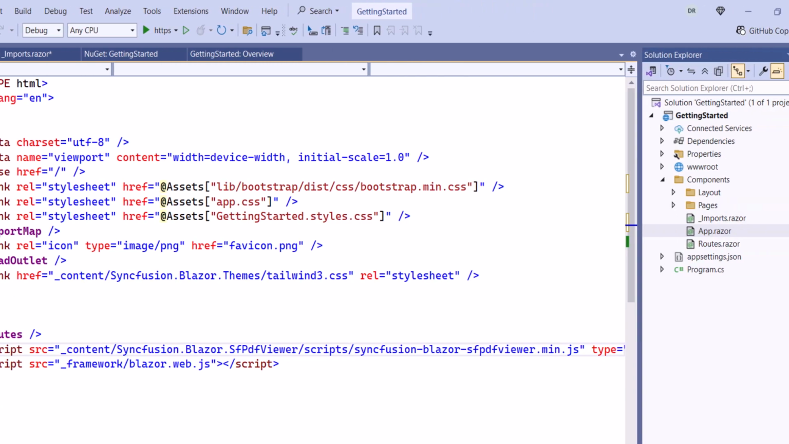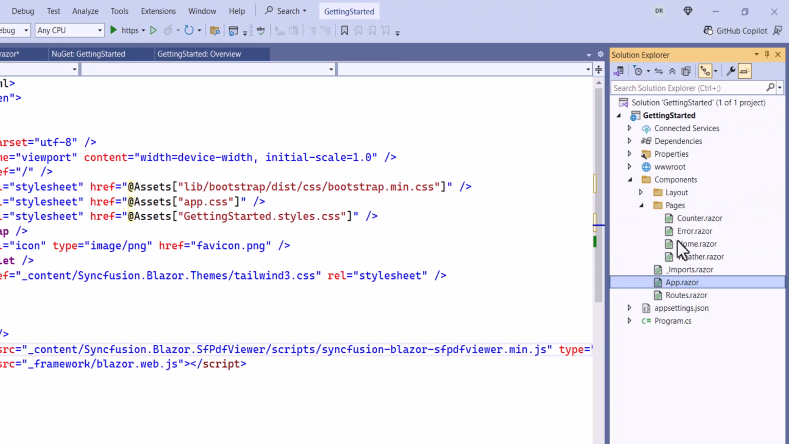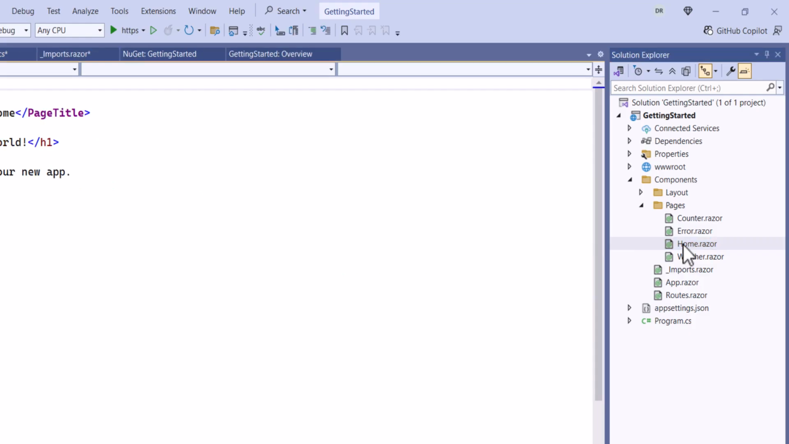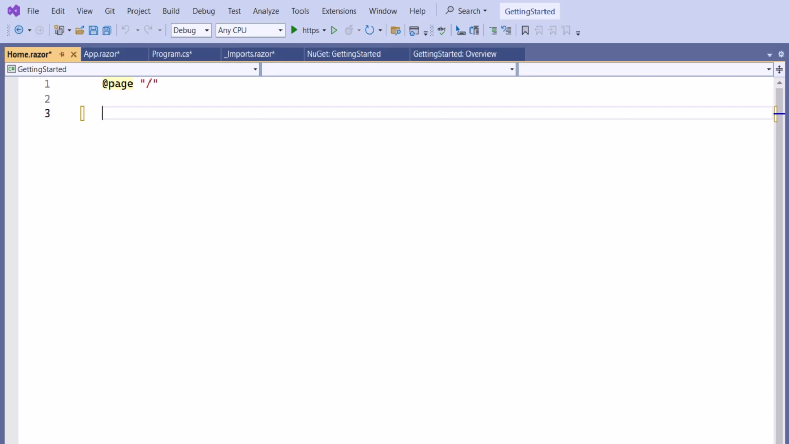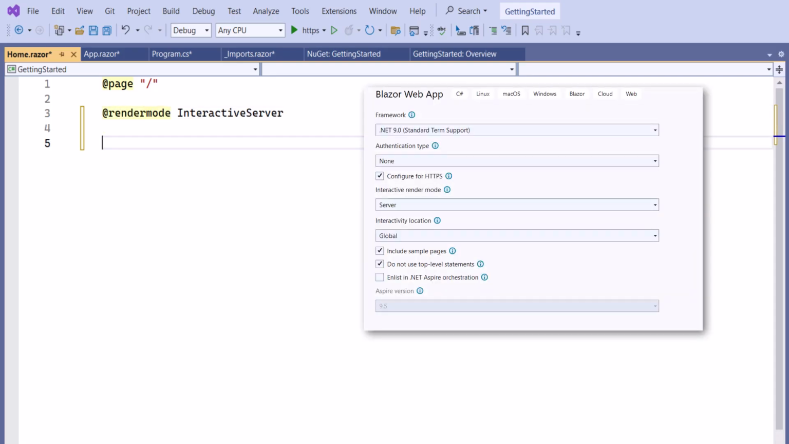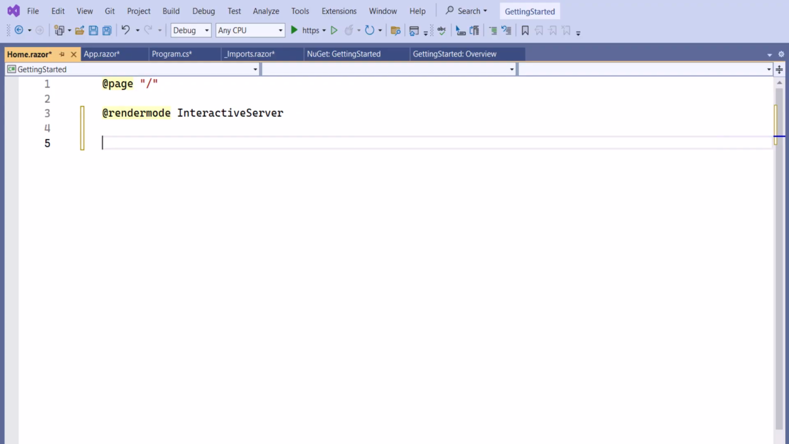Next, to add the Syncfusion Blazor PDF Viewer component, I open the Home.razor page and remove the default template code. Then, set the render mode to Interactive Server. If the interactivity location is configured as global when the application is created, the render mode is defined in the App.razor file by default. I initialize the PDF Viewer component.